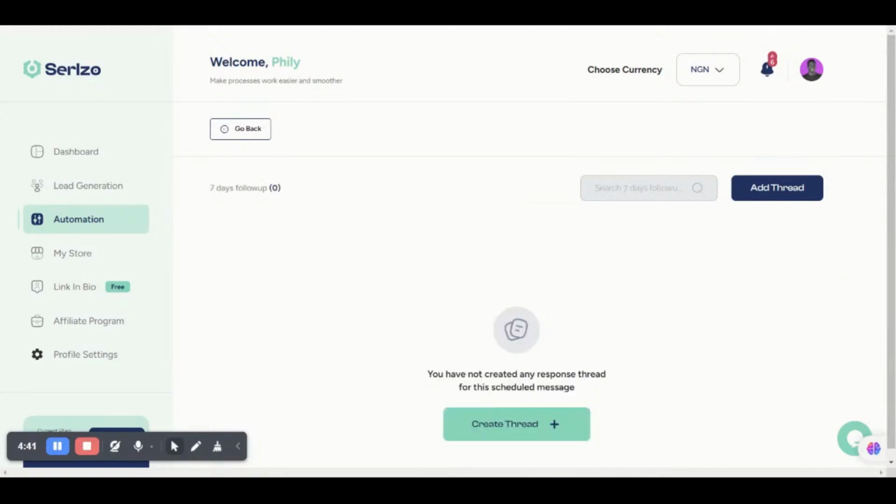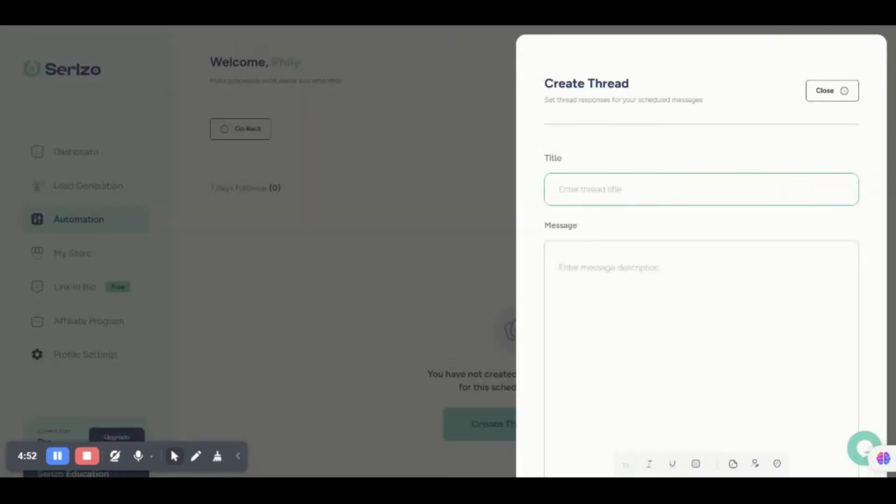When you tap view threads, what we do here is create thread. So we tap create thread. Now the title of your thread, remember the one I showed you before was message one, message two, message three. It could be whatever you want. Since this is our first message, let's just name it message one. What's the first thing you want to send your lead? This is now your decision to make.